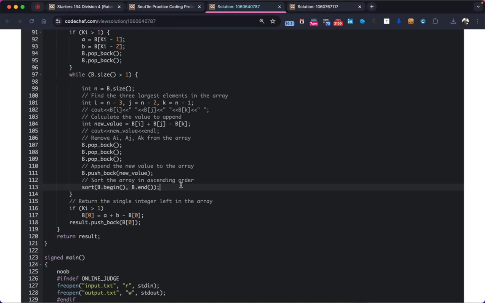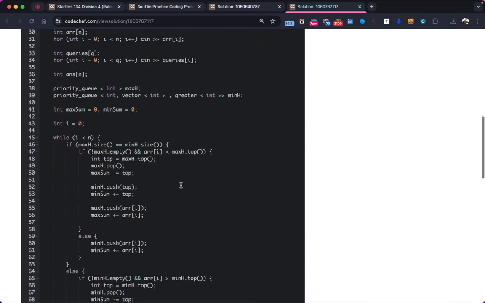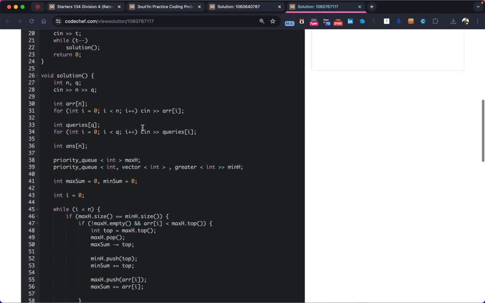In order to solve this problem, we came to know that sorting is the main concept in a brute force approach. And for the optimization problem, we can solve it using a priority queue. So basically you can keep two priority queues, one max heap and one min heap.